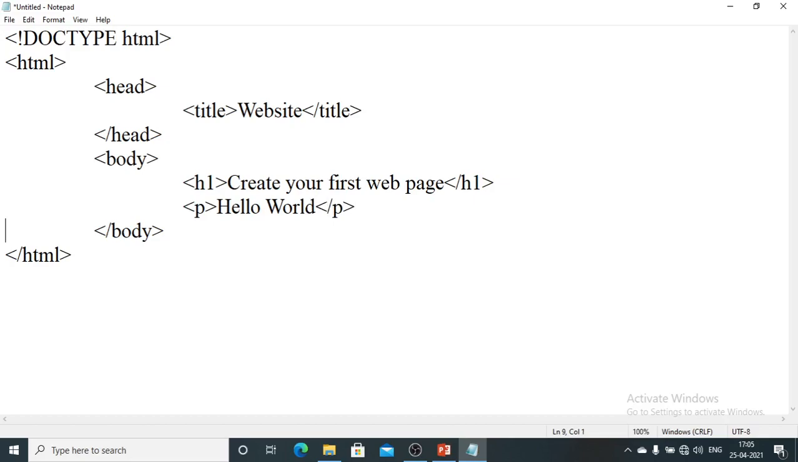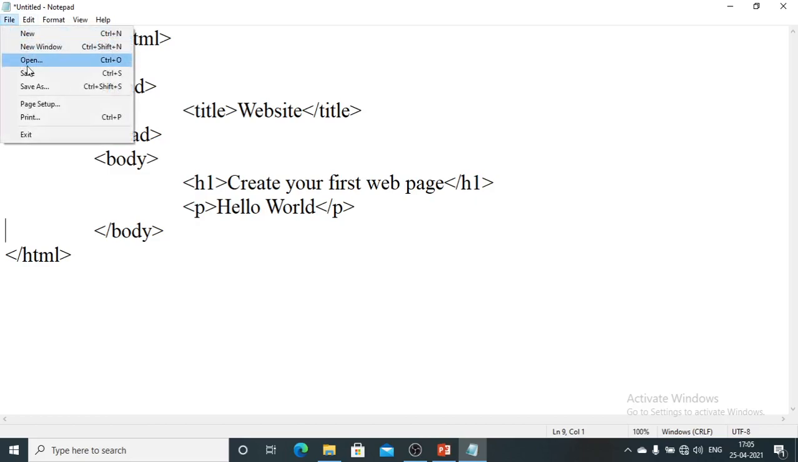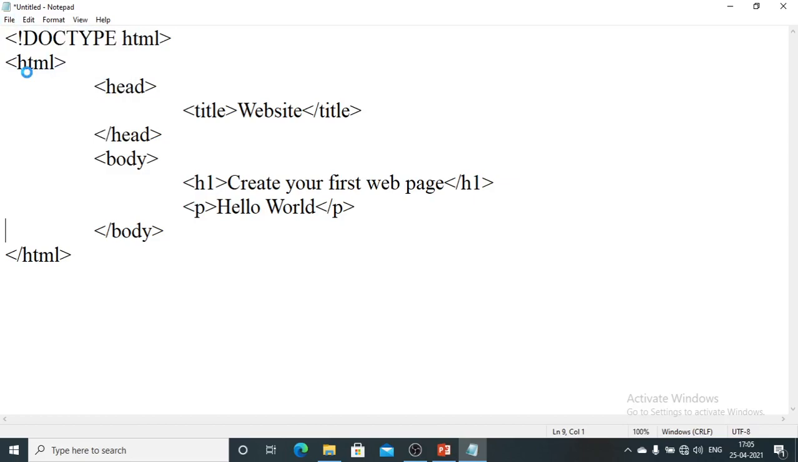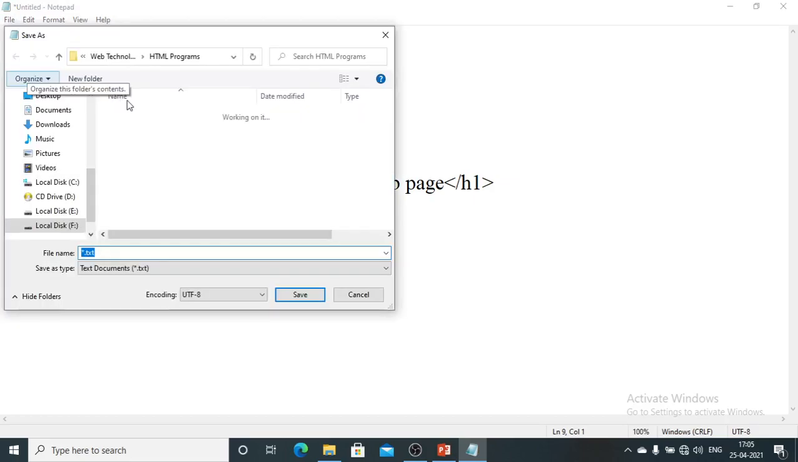Fine. So hello, this is my HTML document. Next is how can I save the content. I'm going to File and press Save. Here I'm going to save at some particular dedicated location. I have created one web technology class content folder, and in that I have kept the HTML programs for the first module.